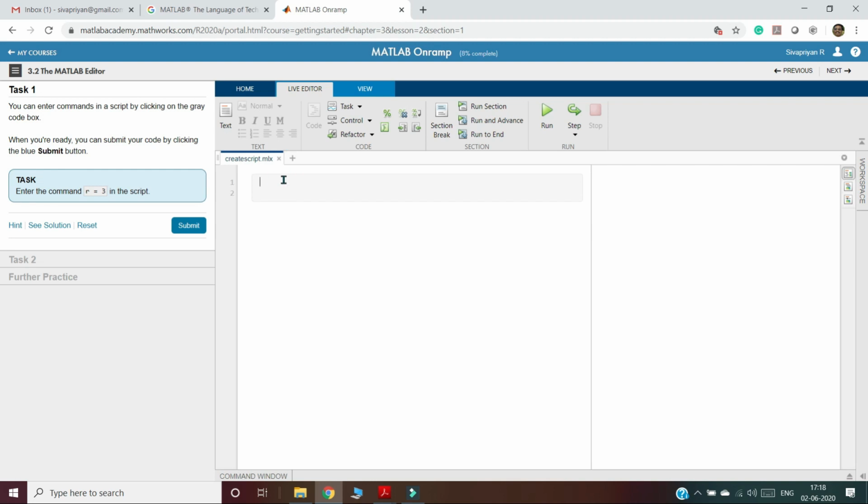In this session we will be using the live editor. Now, how are decision making statements implemented in MATLAB? First we will start with the if statement. a equal to 10. If a less than 20, fprintf 'a is less than 20'. So if a is less than 20, then 'a is less than 20' will be printed. Otherwise, if a is greater than 20, then it will not be executed.